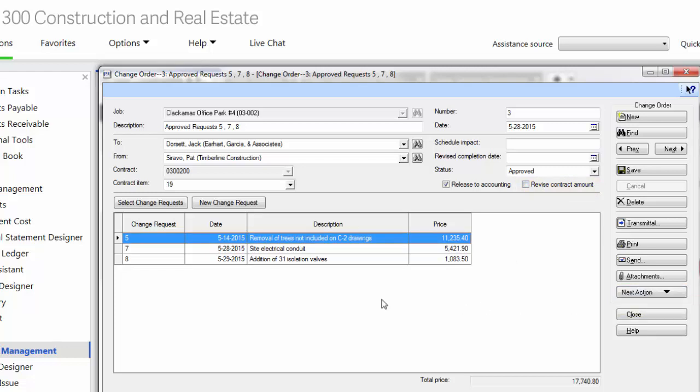Typical in the construction industry, we usually perform work on a job before actually receiving the signed change order. So I might want to update my budget before actually revising my contract amount. You have the capability to do so.